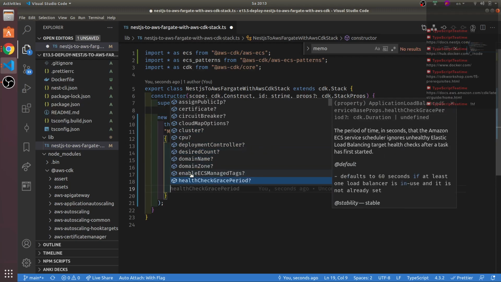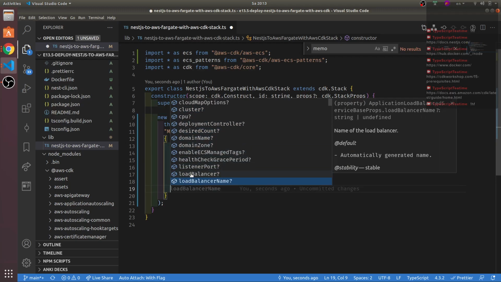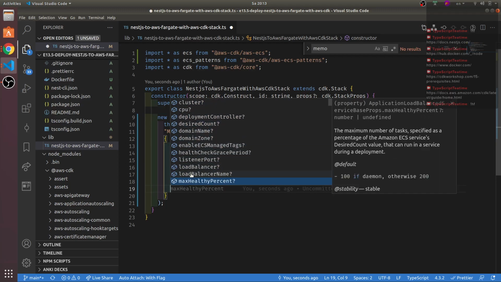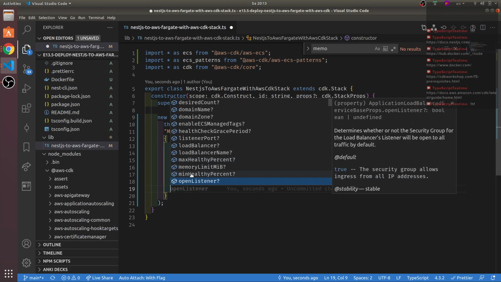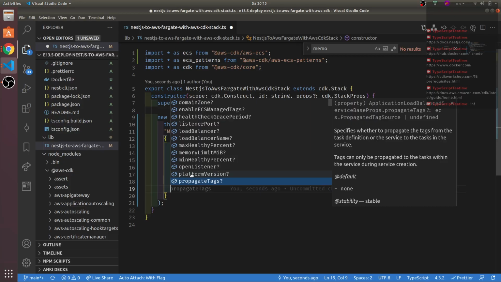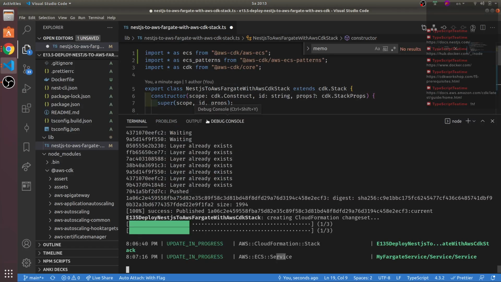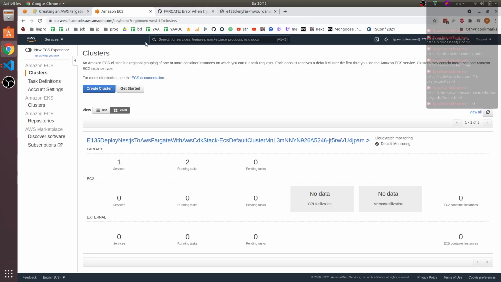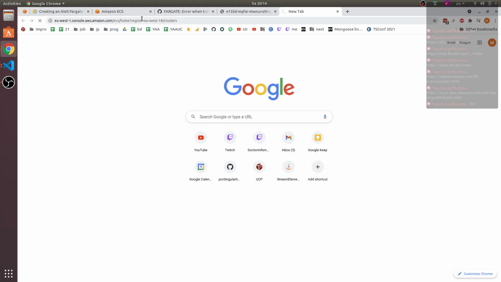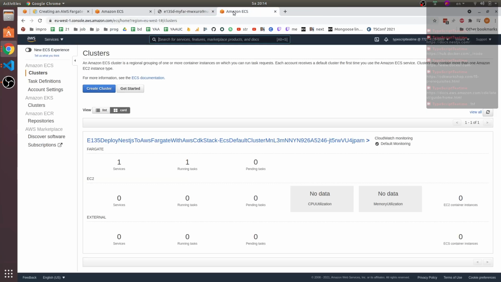Circuit breaker. Interesting. ECS manage tags. Health check grace period. Load balancer name, listener port. Is anything happening here? It's creating the change set apparently. Why did you stall now? Please don't stall on me. We still need that one.